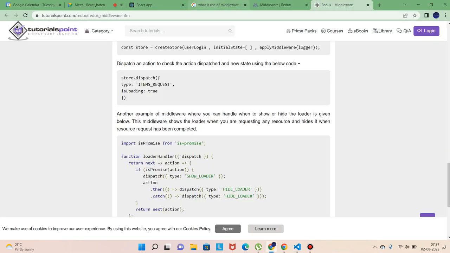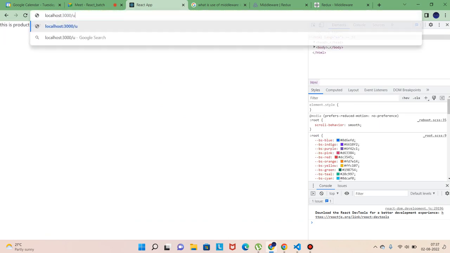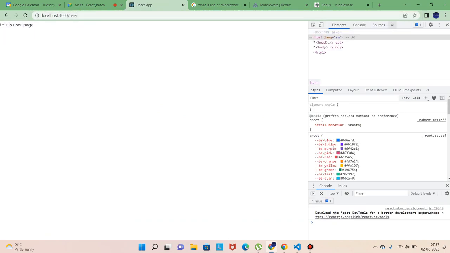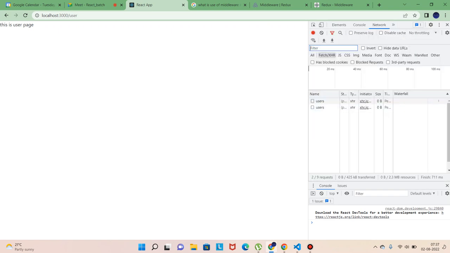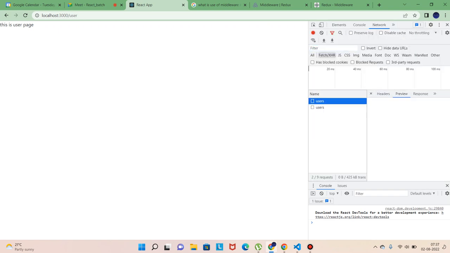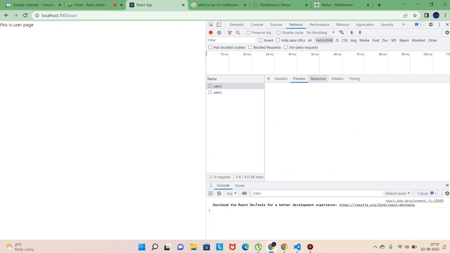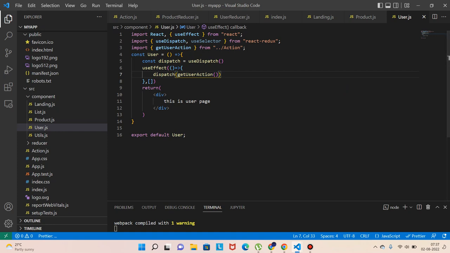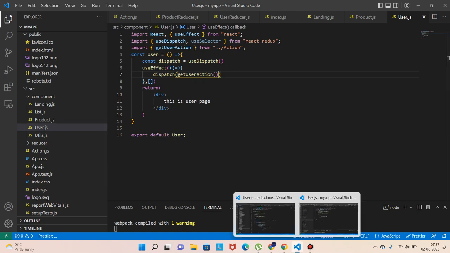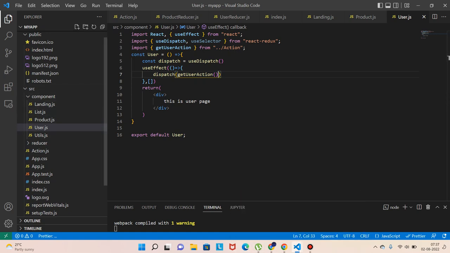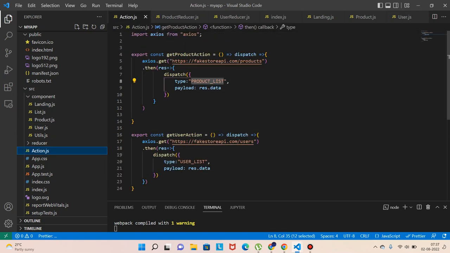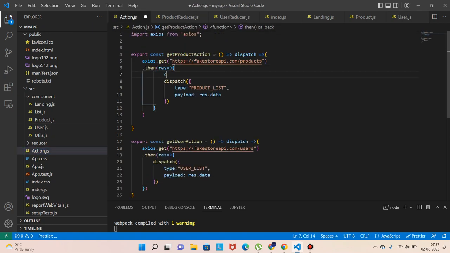Now we will check whether the API is calling or not. First of all, we'll go here. This is the product page. We'll go to the user page. Okay, we'll go to the network. You can see the user list is coming. Cool. You can also check whether it's working or not. We'll go to action.js. Here we will check.